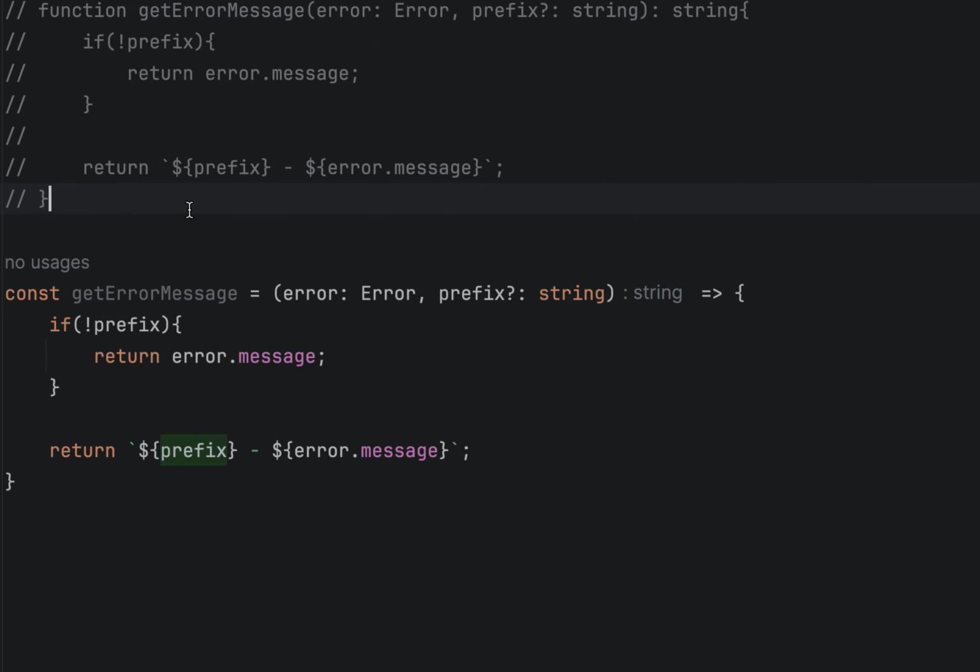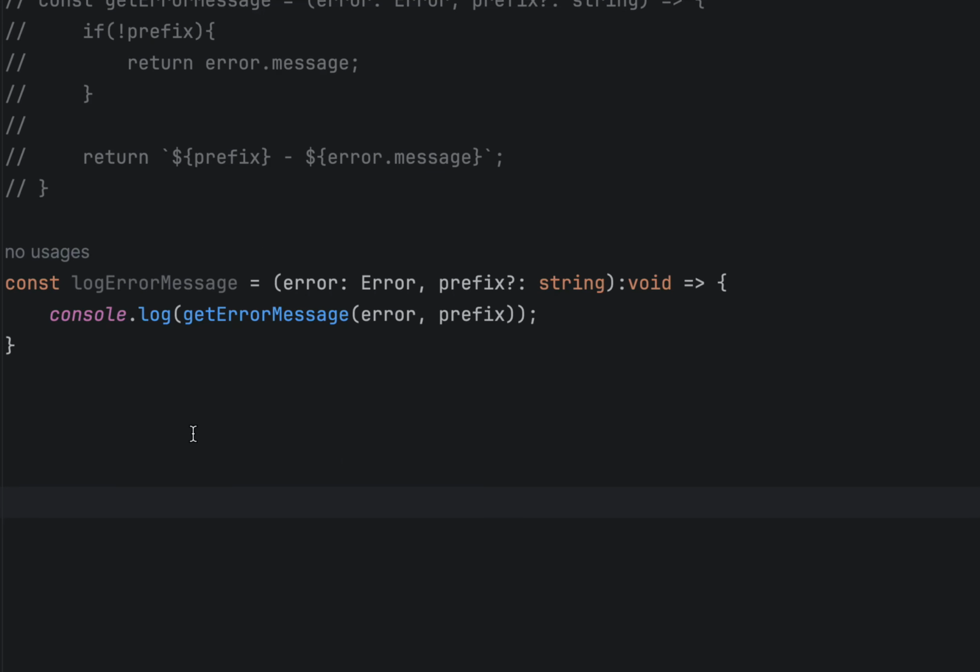We can also rewrite the function using an ES6 arrow function. Notice how in the arrow function the variable and the return type are inferred, so we do not need to explicitly annotate these types. Now, what if our function has no return type? Here we have a function logErrorMessage, which calls the getErrorMessage function and logs out the result. As there's no return value, we use the void keyword as a return type.